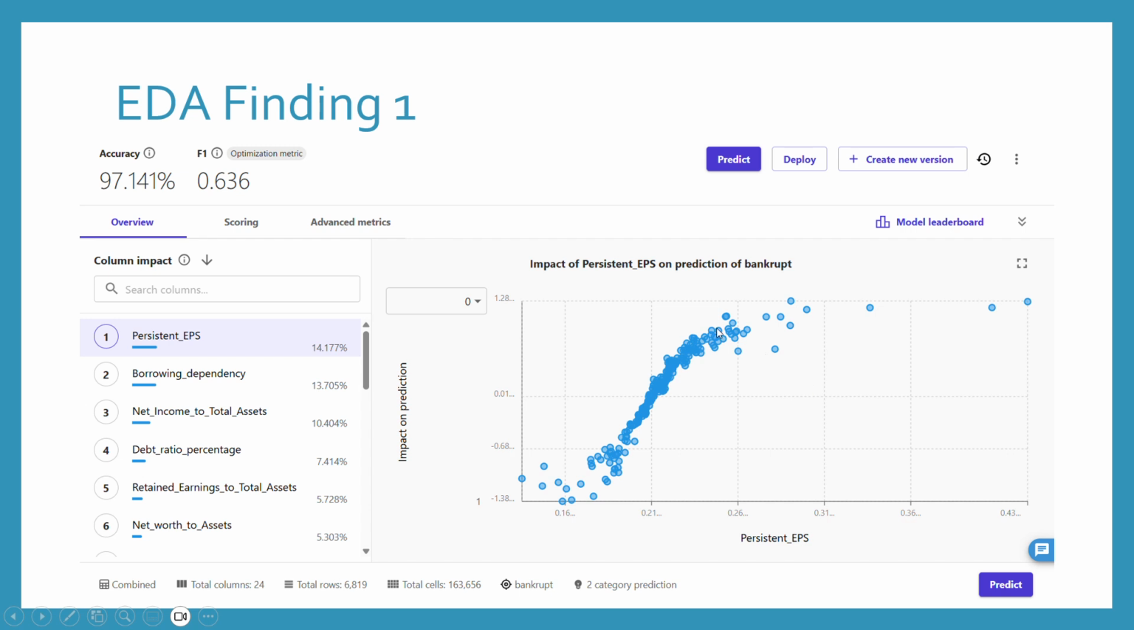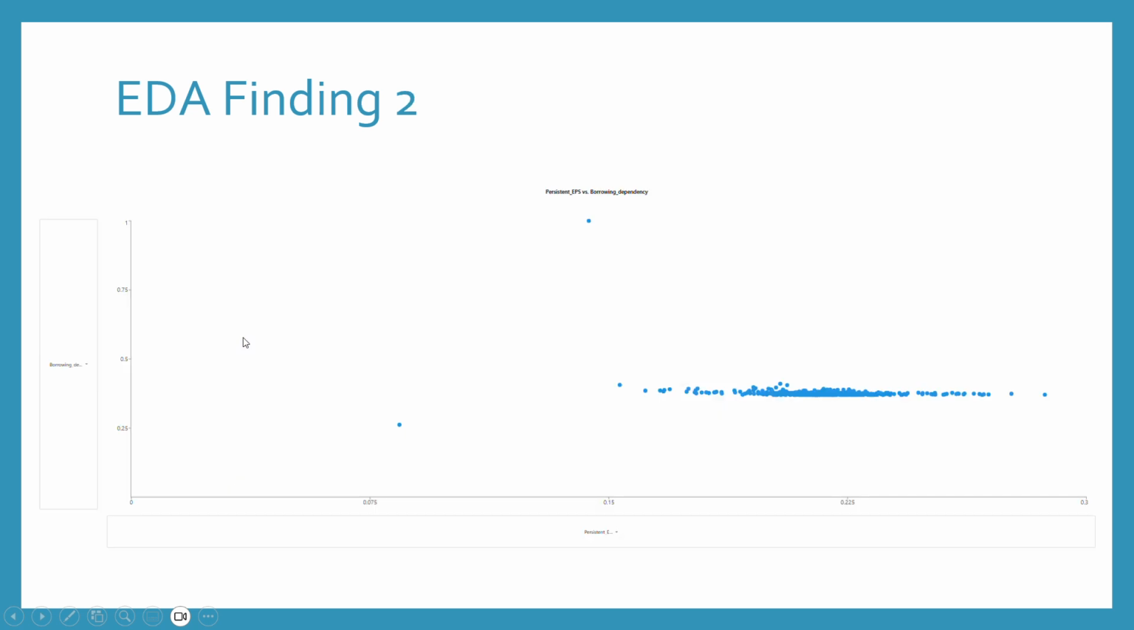Here are some interesting findings about my model. As we can see on the left, the top three highest contributors to model success are persistent EPS, borrowing dependency, and net income to total assets. Persistent EPS is the highest at 14%. That means 14% of the model success can be largely attributed to persistent EPS, so it's really influential.